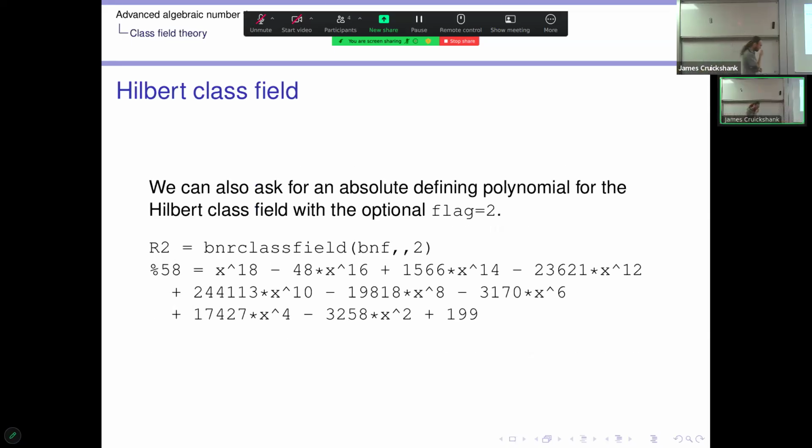If you prefer to have an absolute polynomial rather than a relative extension, you can pass a flag. You can also compute it a posteriori if you prefer, but with a flag you can get the absolute polynomial instead. So now it's degree 18, but you don't get the map between the two fields. You forget that it was a relative extension.